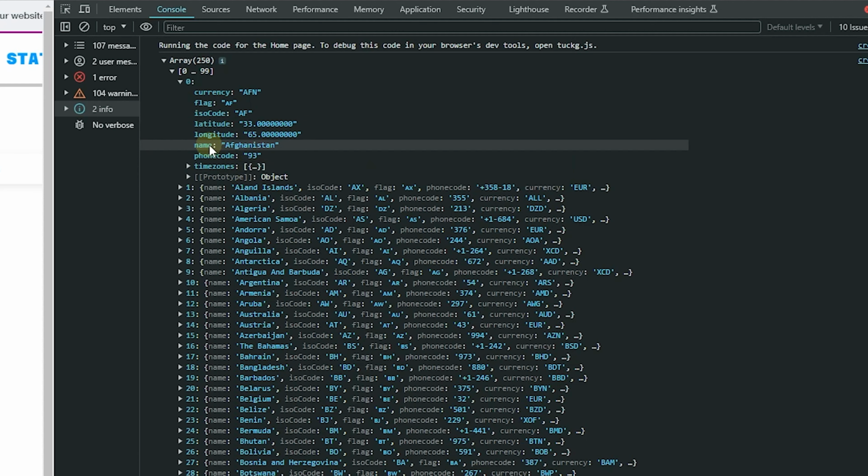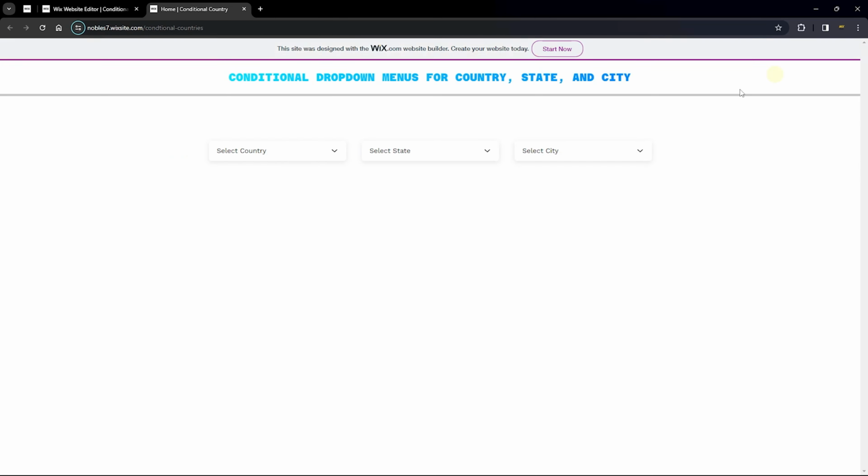Now, what we need to do is use the name as the label for our drop down, and we're going to be using the ISO code as the value for our drop down. The ISO code is going to act as an ID because they are unique to each of the countries. So we need to extract this data properly using the map method. So let's go ahead and close this and head back to our code.